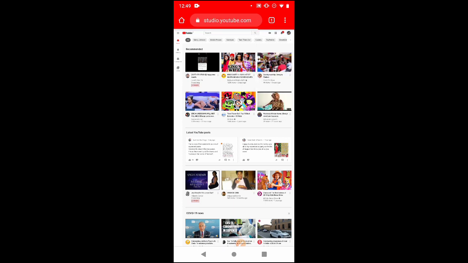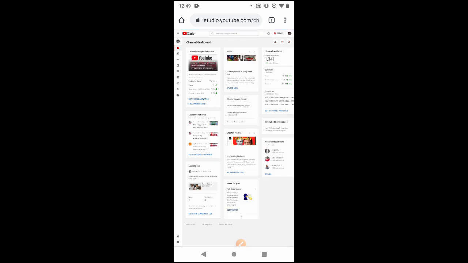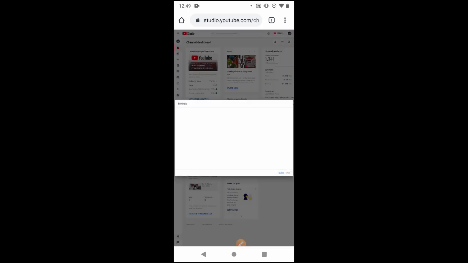Okay, from there you look on your left hand side at the bottom and click on settings, because we want to check our upload default. Click on settings and then you click on upload defaults. Once you get here, then click on monetization. Okay, now you can see type of ads, location of ads. Now we are talking about mid-roll ads.